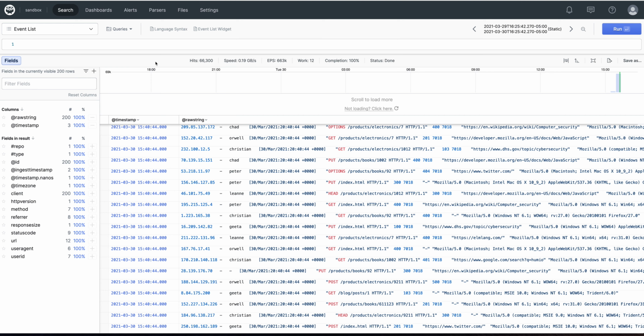Across the top we have the search info section. It offers information about the search as to how many hits, its speed in both volume of gigabytes and events per second, and a work score that is an internal calculation by Humio. The higher the number, the more resources used and the more expensive the query.